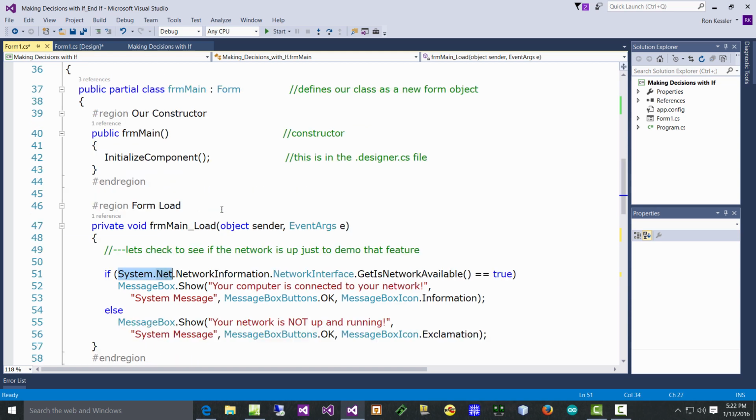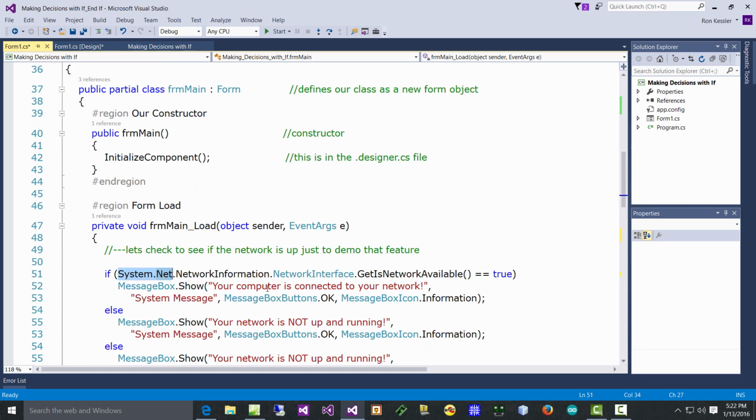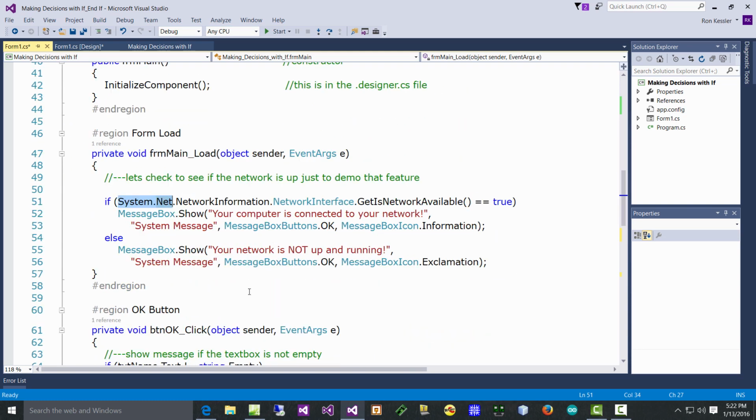And I could have gone up here and typed in using System.Net, okay? But I didn't. I wanted to just show you that you can access features in other namespaces that are on your hard drive when you need them simply by typing in what is called the fully qualified namespace. This is the whole namespace starting with System.Net.